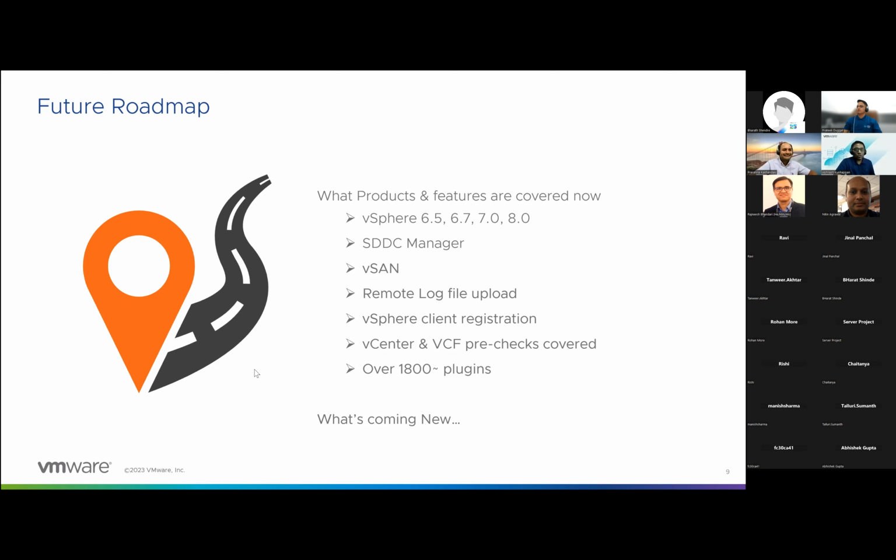So now we covered this, right? We cover 6.5, 6.7, 7.0, and 8.0 as a product. VCF is covered, vSAN is covered, and some of the features are here, which we will talk about in detail in the later slides or the demo session.